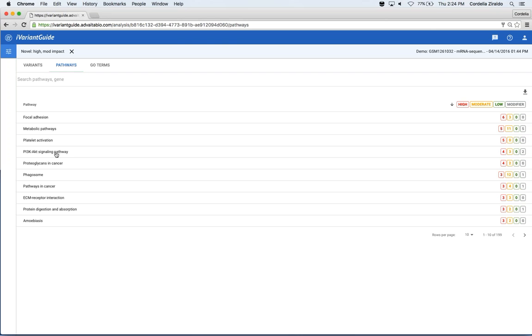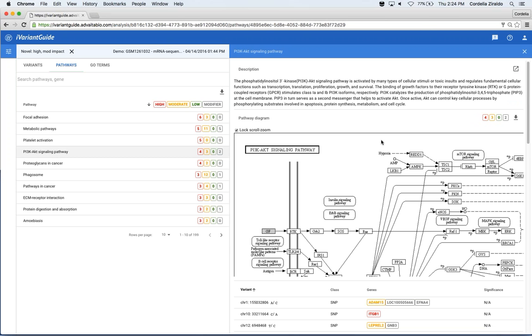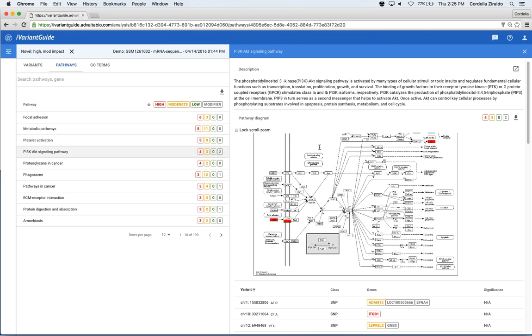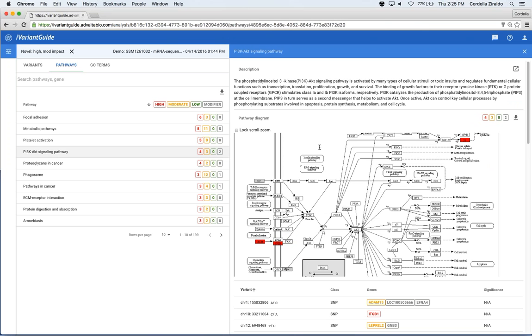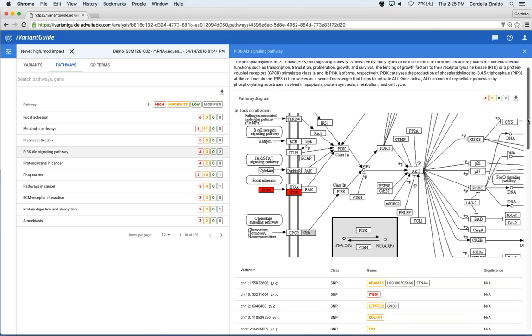So I'm going to select the PI3 kinase signaling pathway. And what that does is it opens up pathway details, starting with a description of the pathway and then the diagram, which you can zoom and scroll to your region of interest. I'm going to zoom in so that it's easier to see. As you can see, we have high impact variants affecting genes on the pathway that are at the very beginning. So we might expect to have quite a bit of impact on this pathway.